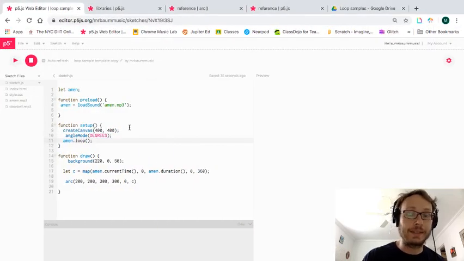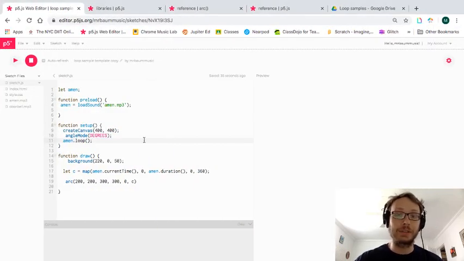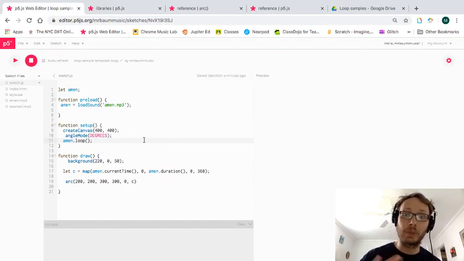All right, so this is now where we're going to incorporate some more interactivity into our sketch as far as this looping sample we have. So in the last video, we showed how we can use the current time and the duration with the map to create different ranges of numbers that we can then apply to different shapes or the movement or animation or color and stuff like that.